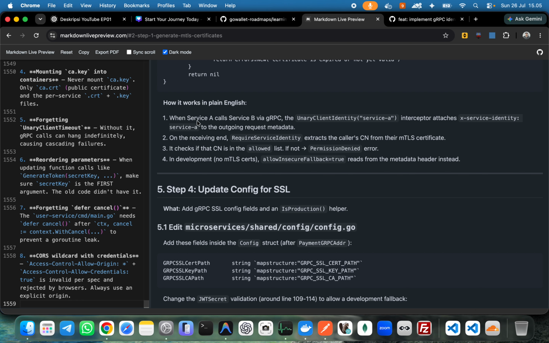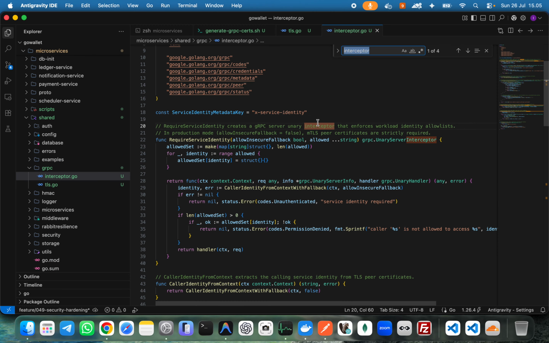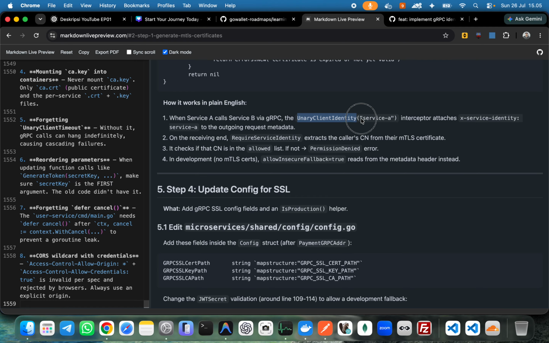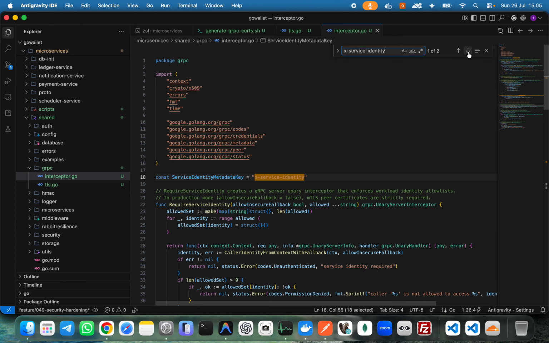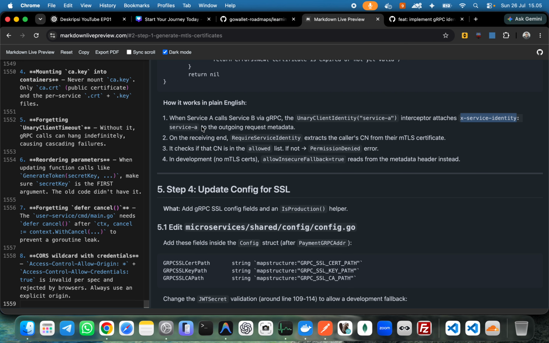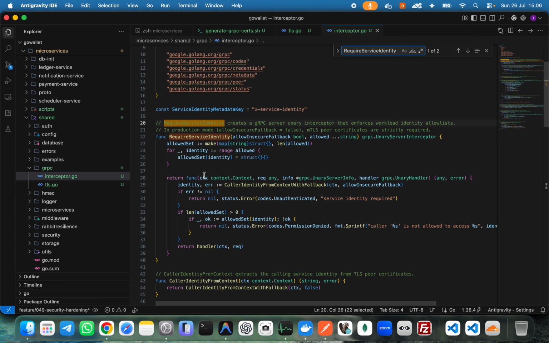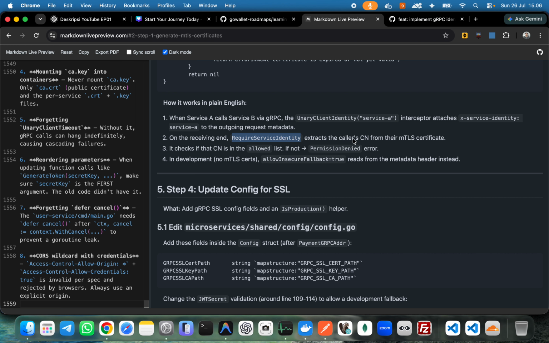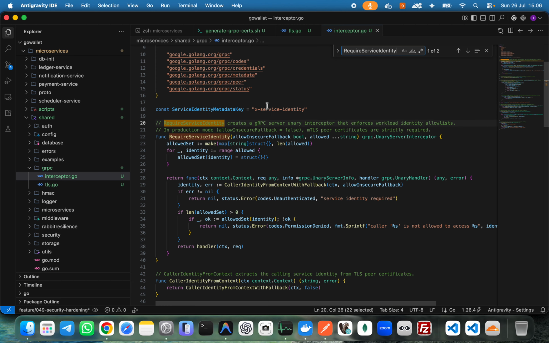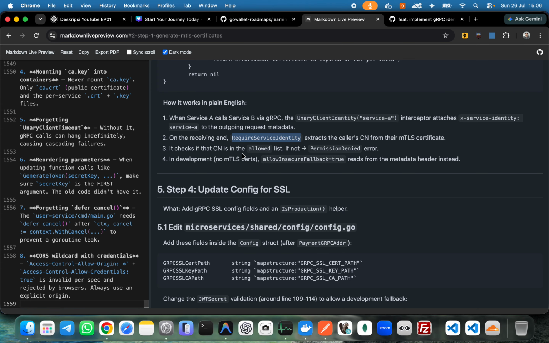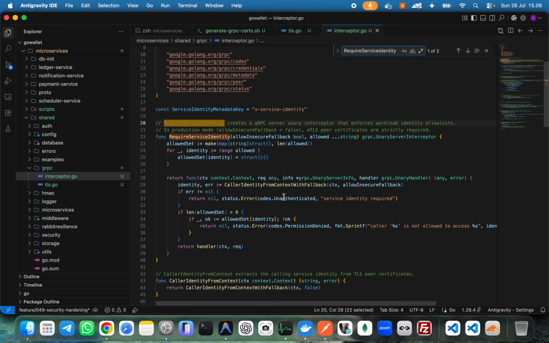Okay, when service A calls service B via gRPC, the unary client identity means it will have a service name and attach the X service identity to the outgoing request metadata. On the receiving end, the required service identity extracts the CN from the mTLS certificate that we have already generated. Then it checks if the CN is allowed or not. If not, then permission denied.